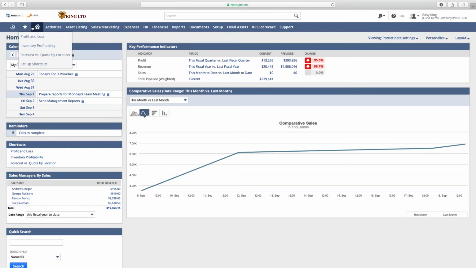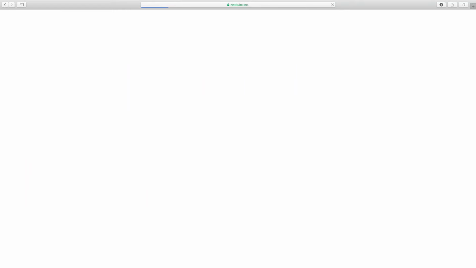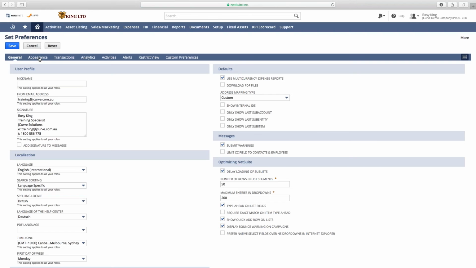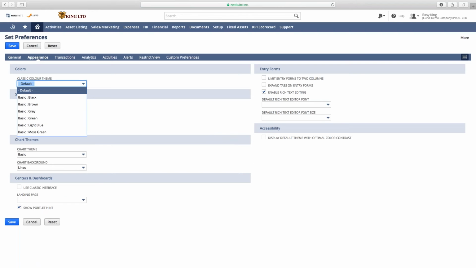This of course can be done for you within your preferences. I'll just really quickly go through that. So set your preferences. Go to the appearance selection here on the top left side, and you can change your colours. Okay, so that's just a bit of a tip for when you are working in multiple roles.